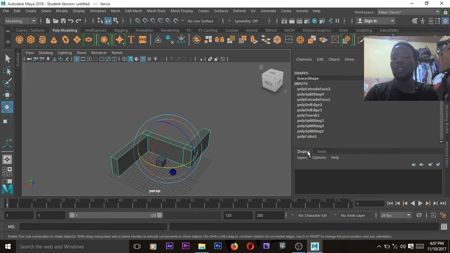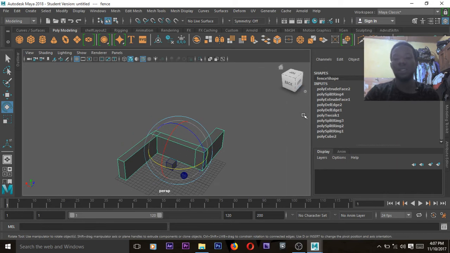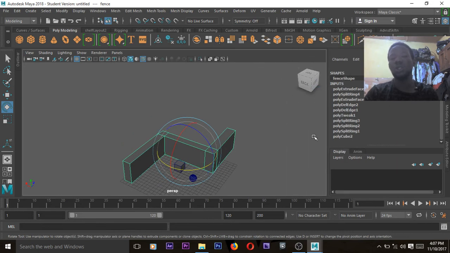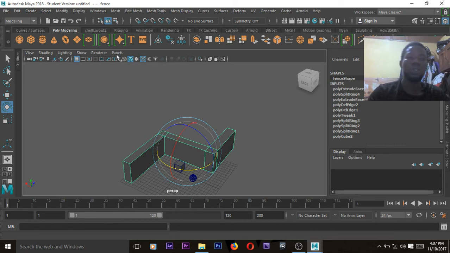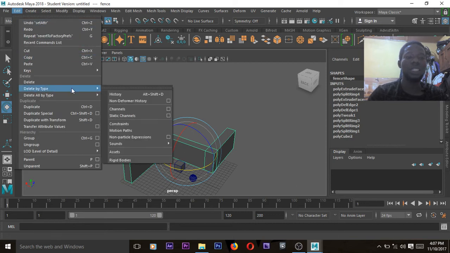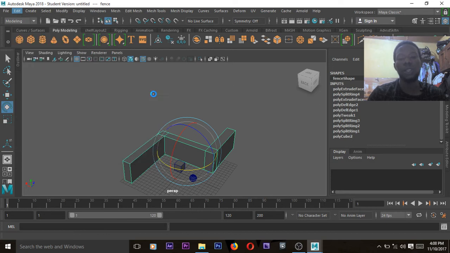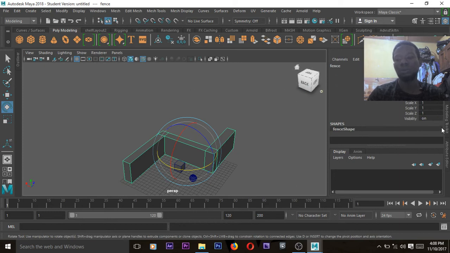To avoid wasting our RAM or our PC memory, we can actually delete all these things. To delete that, you should be very sure that you are done with all things here, that you don't want to do any undo, that you are done with the object's transformation or deformation. So what you now do is go to edit, and you see delete by type, and you see history, and the shortcut is Alt Shift D. So watch what happens the moment I click that. You can see those things are gone.